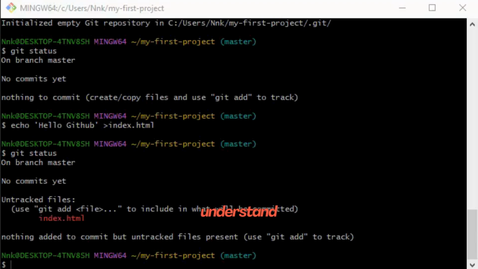Before we do that, let's understand what staging means. The staging area is like a preparation area. It allows us to choose which changes we want to include in our next commit. So when we stage a file, we're telling Git, I want this change to be included in my next commit. Now let's stage our index.html file. Run git add index.html, then press enter.